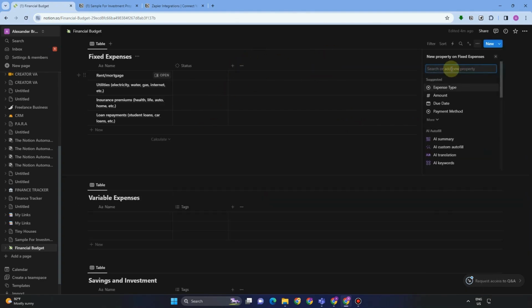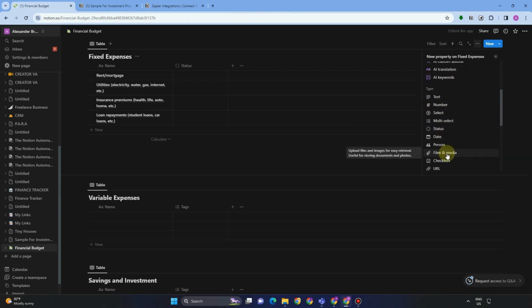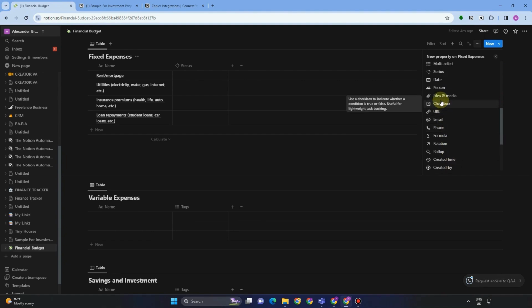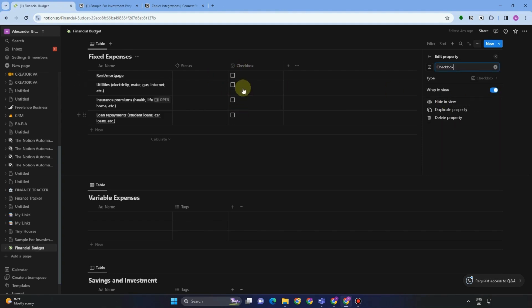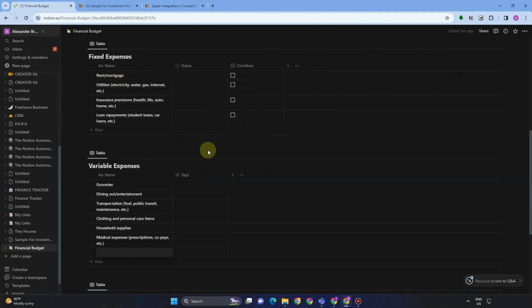So I also want to add a property like a checkbox. So I have to click this plus icon and then look for checkbox here. Okay, and actually you can rename this, for example, necessary, not necessary, finished, not complete, anything is up to you. So I can tap this if I already fixed this one.